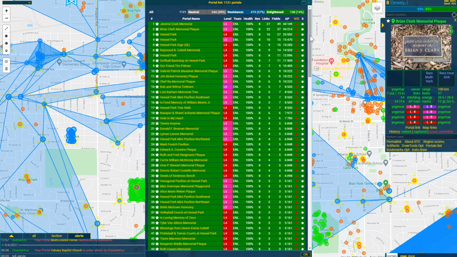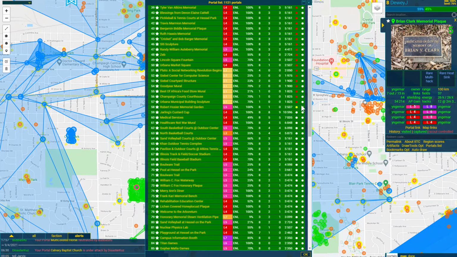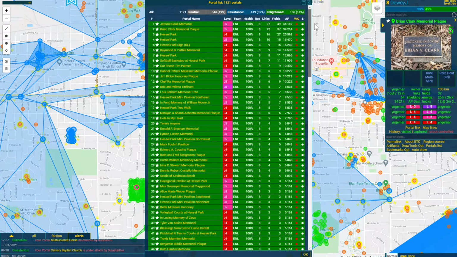So if it's red, I've captured it. If it's yellow, I have visited it. And if it's white, I've done neither. So most of these I've captured. There's one here with the yellow. So I have visited that one, but I didn't capture it.